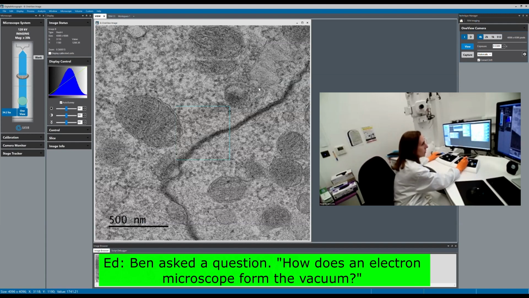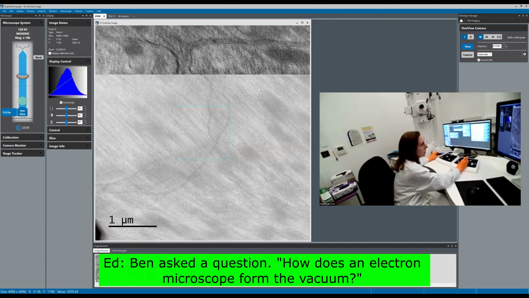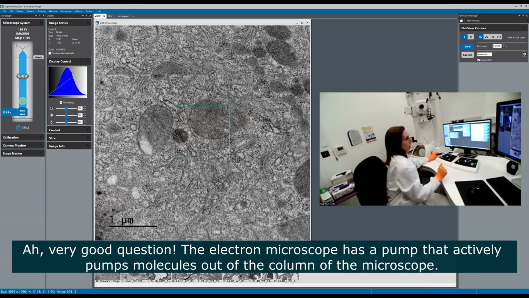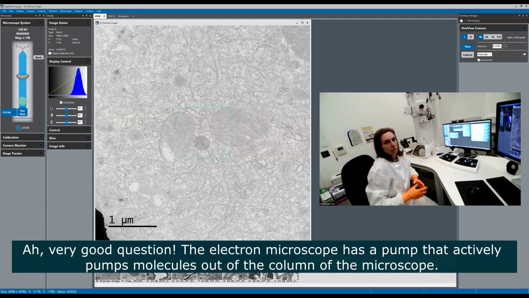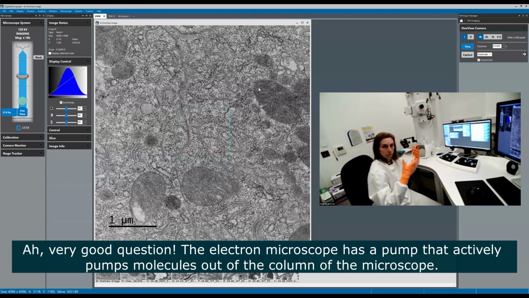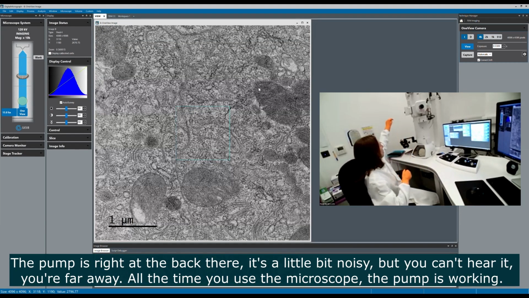Ben has asked us a question: how does an electron microscope form the vacuum? Very good question. The electron microscope has a pump that actively pumps atoms out of the column of the microscope. This pump is right at the back there. It's a little bit noisy, though you can't hear it because you're a bit far away. All the time that we use the microscope, there has to be this pump.